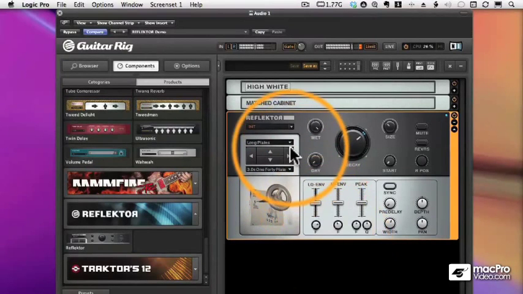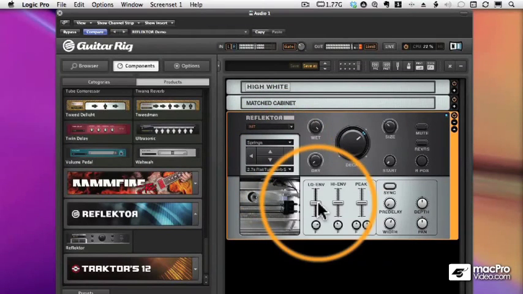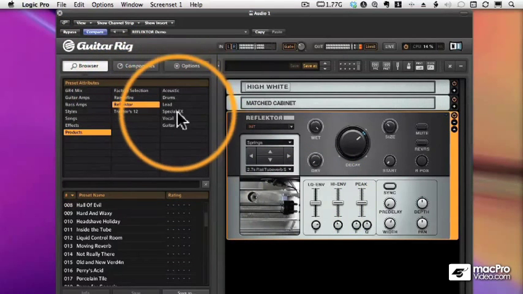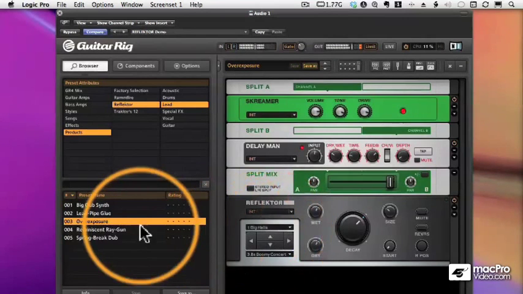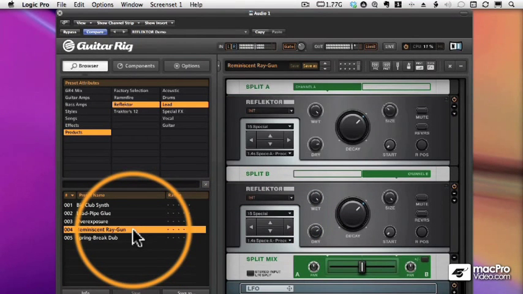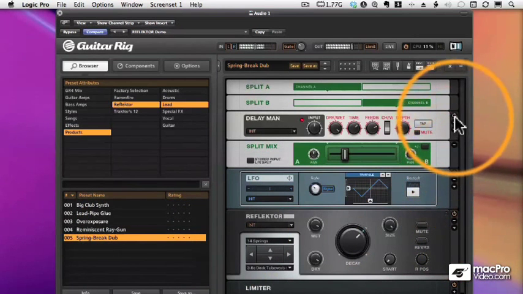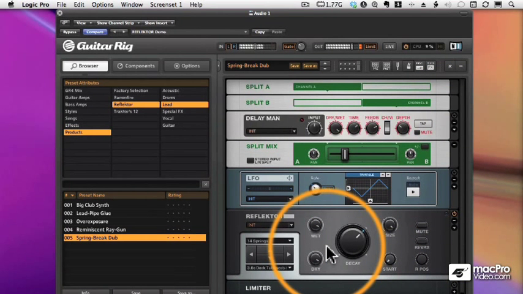So we're just listening to the reverb sound here. So that's a brief look at the 2 new Guitar Rig products, RAMMFIRE and REFLEKTOR.